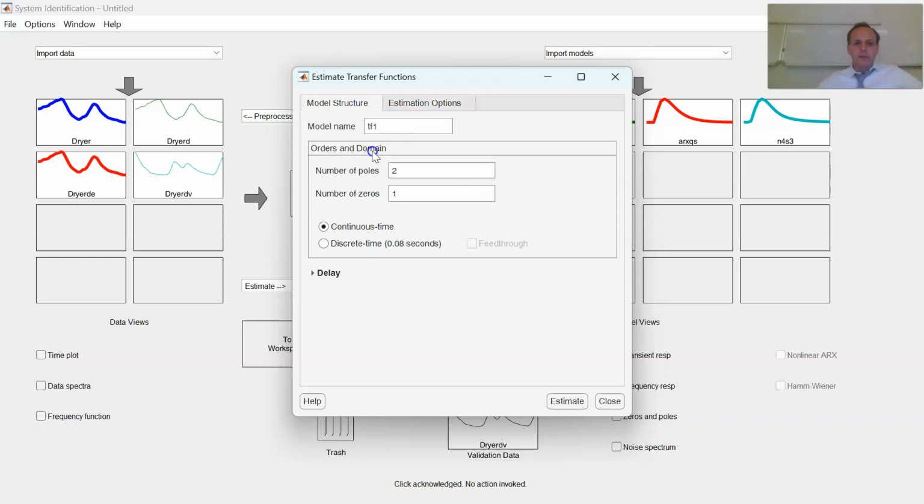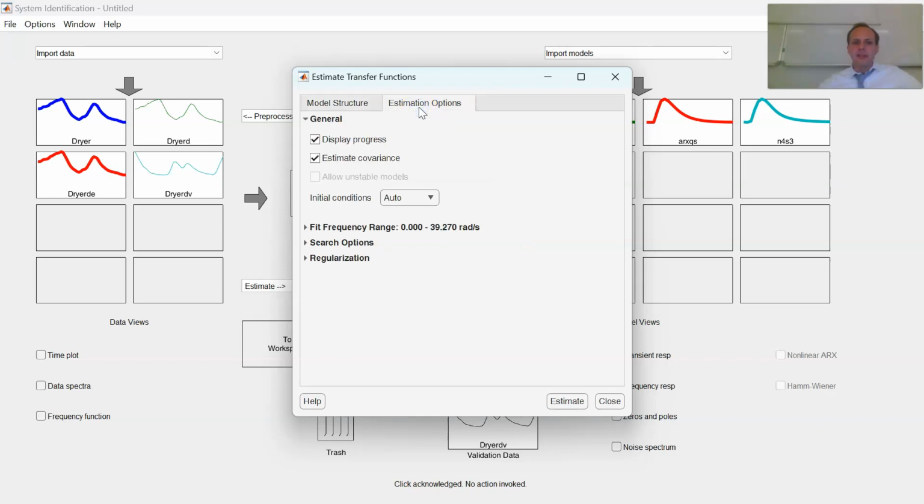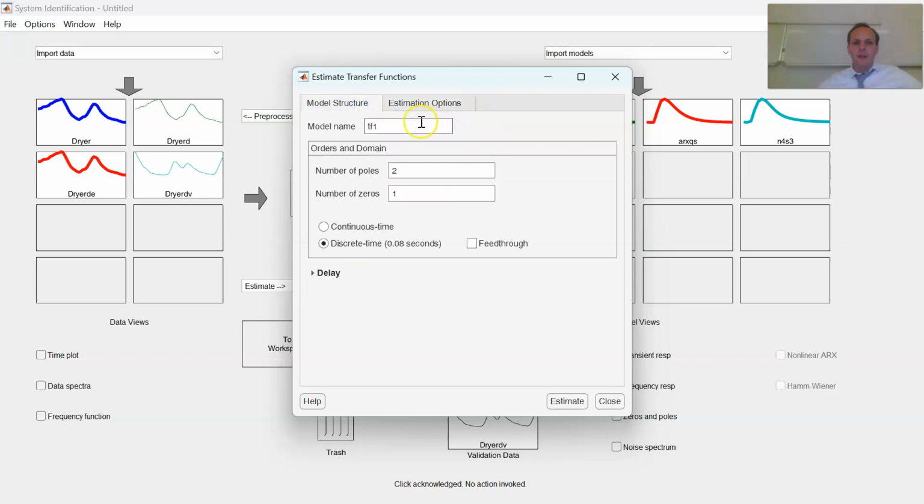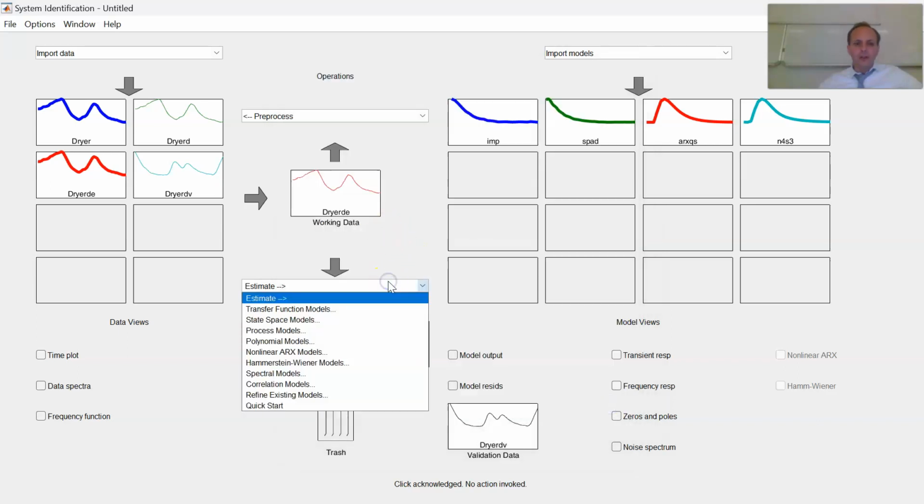Of course, you can select a model structure at discrete time. Normally, you can decide the number of poles and the number of zeros. Depending on the order, in the estimation options, you have a number of options that you can select.